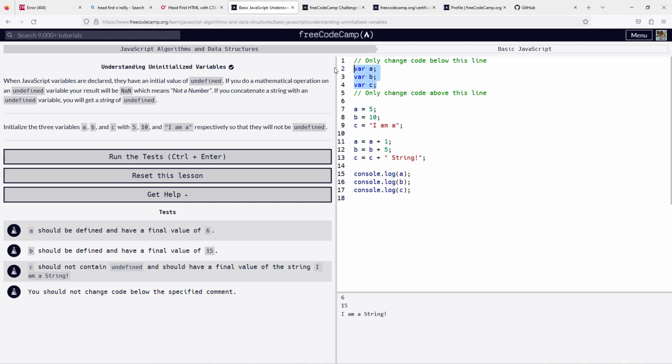If you have variables, please remember that at some point in your code, before you use them, you have to initialize them. Very, very important. If you don't initialize, you will get NaN, which is not a number, and undefined, which is, well, undefined because it doesn't have any definition. It doesn't have any value assigned to it. So to overcome this problem, make sure that when you create a variable, you assign a value so that it starts working the way you expect it to work. Alright then.